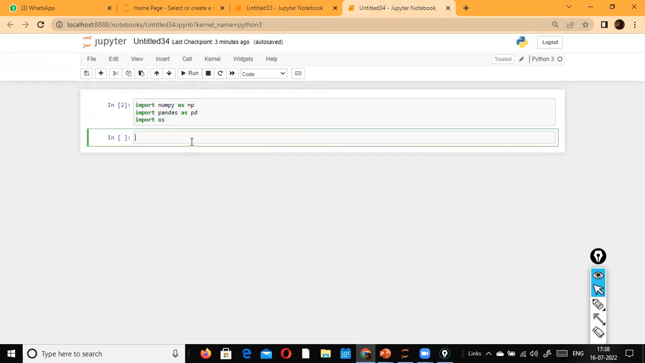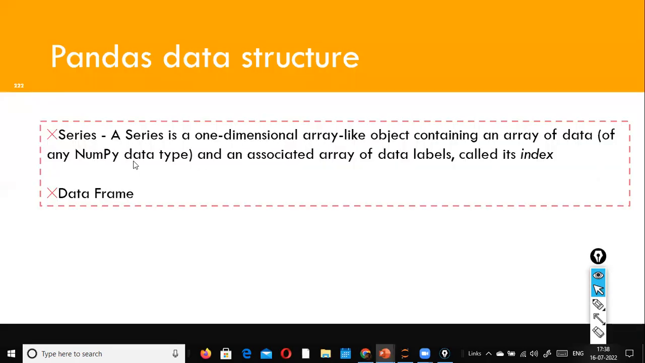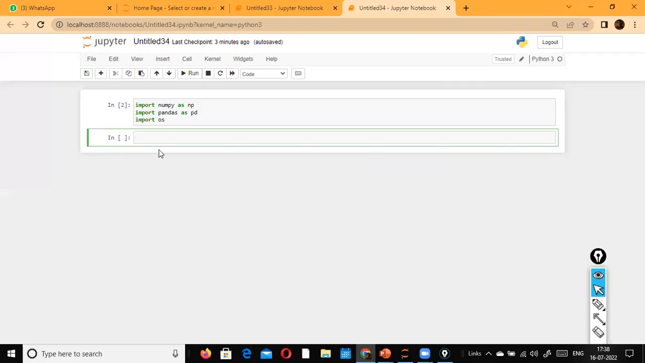Now the question is, in Pandas, we have something called Series. Let me just show you here.